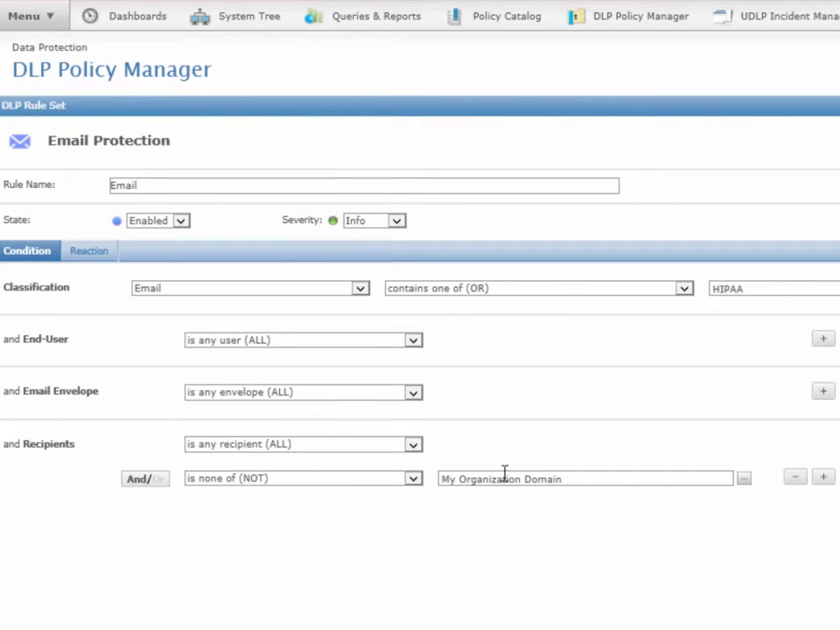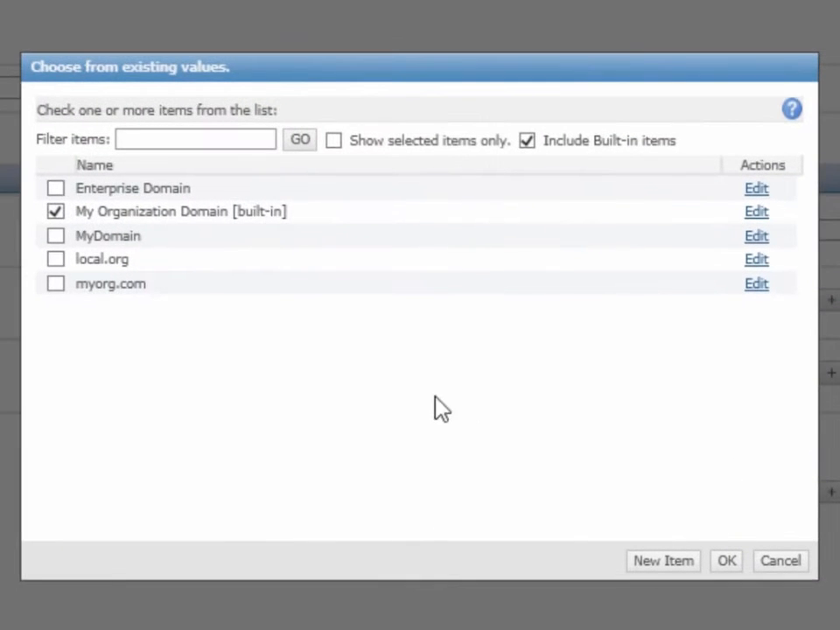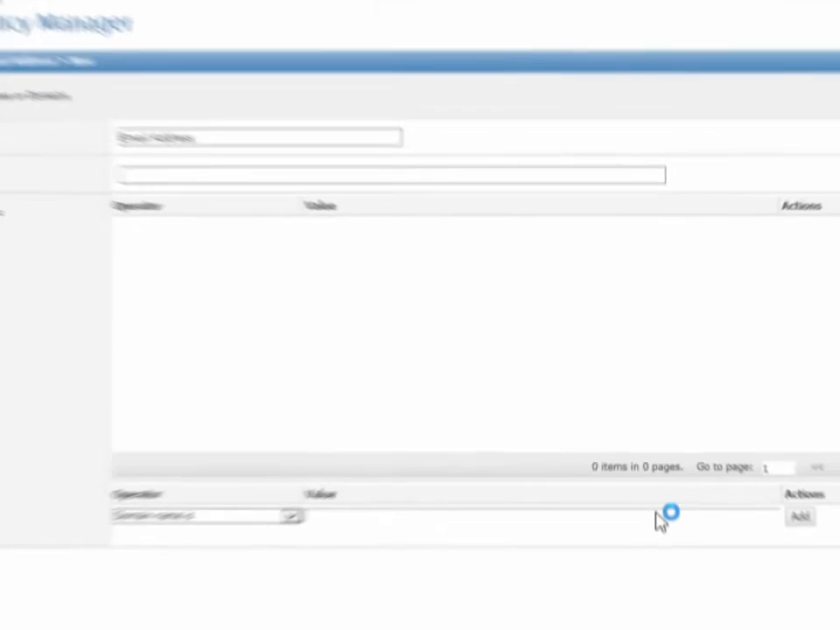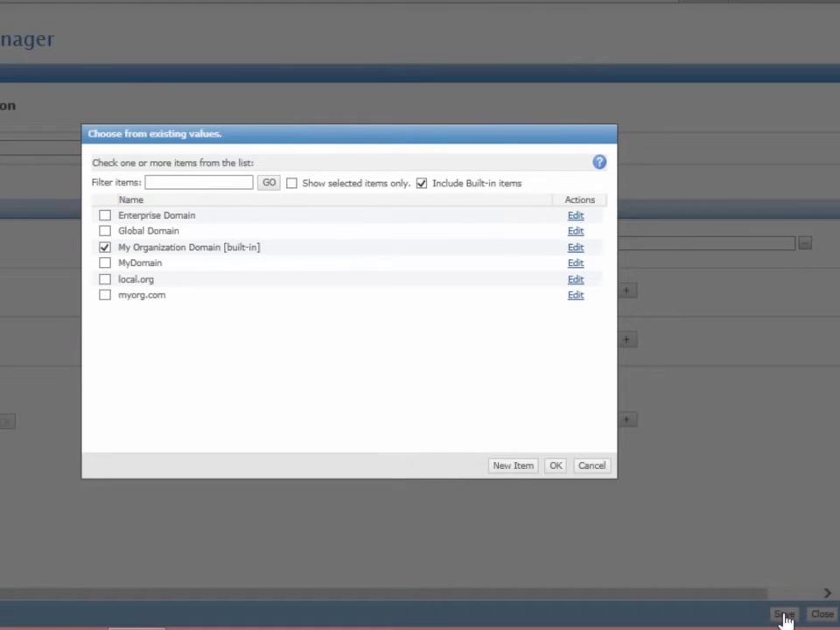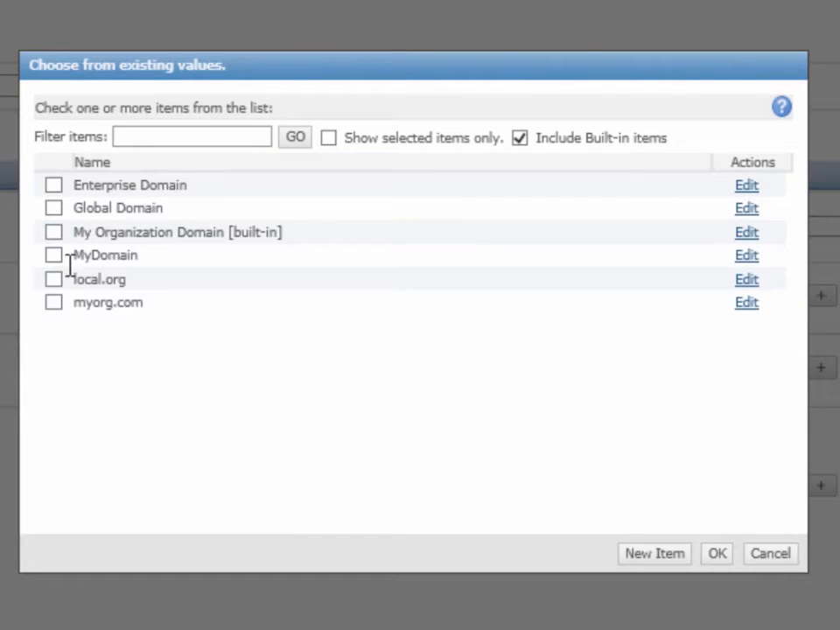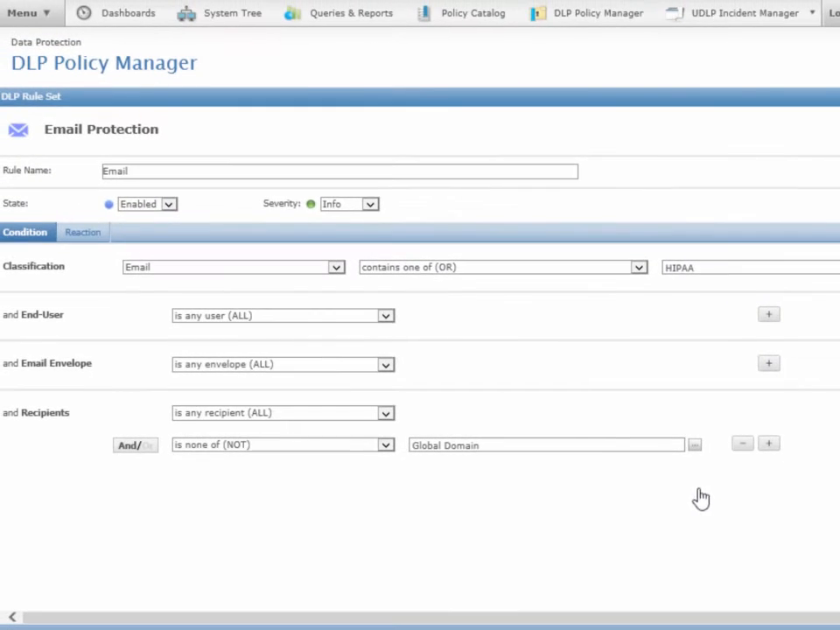Only those emails going out of the organization will be monitored. Therefore, the organization domain should be excluded. You should create a new domain definition instead of a dummy definition. Name it and add a domain name. Once the definition is created, it becomes available for usage in any email rule. Now the email protection is customized.